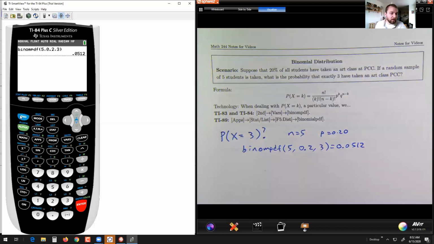So what this looks like on a TI-83 is it's going to have this line here, but it won't have everything filled in for you. So let me just delete a couple things. So it's going to look like this on the 83.